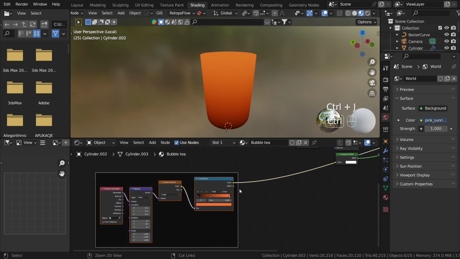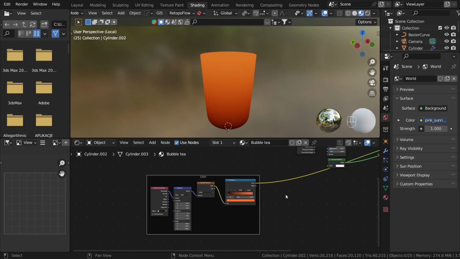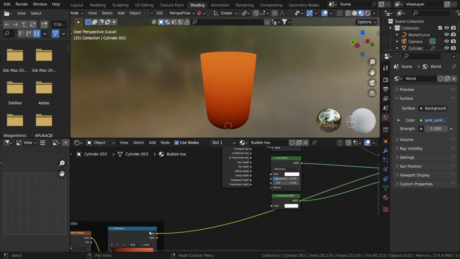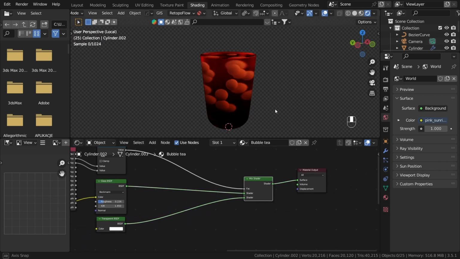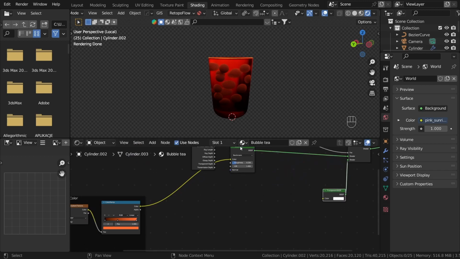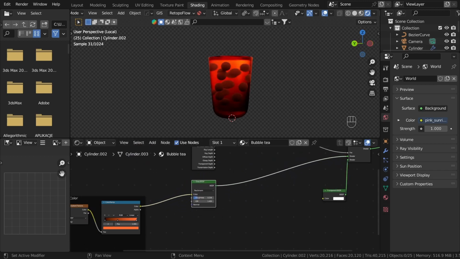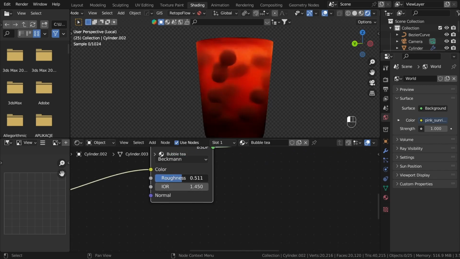I can use Ctrl J to create a frame. With the frame selected I press the F2 key and I can name it color. And now I will plug our color into our glass shader. So in render view, this is our current result. Let's increase the roughness a little bit.